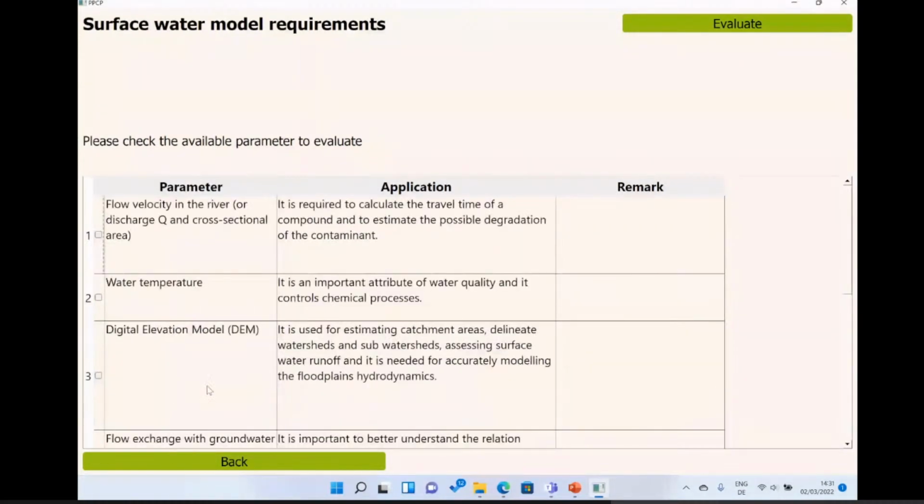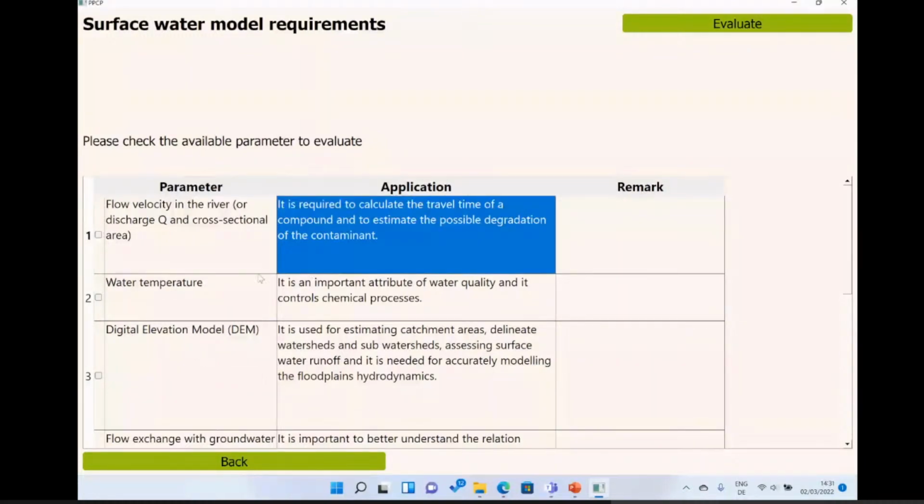So not only is modePROCON basically showing you a list of parameters, but it is also saying why these parameters are relevant, or why they are required. So what is the application of that parameter? For example, for flow velocity, it is required to calculate the travel time of a compound and to estimate the possible degradation of the contaminant. So that's why it is needed.